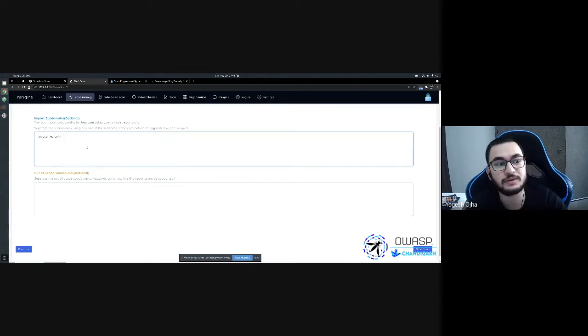So imagine this is the subdomain that we have already found out through your private recon tools. So you can bring down here, just make sure that you separate them with new lines, and then let's just write admin.hey.com. So you can just come and paste it here. That's for importing subdomains if you already have.